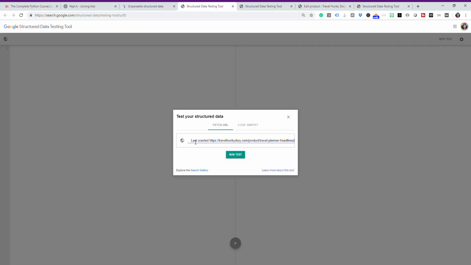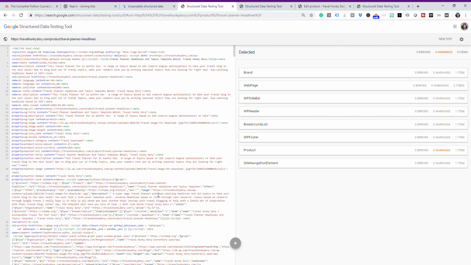You need to copy and paste this URL here. Oops, that's not going to work. You need to make sure that it's just the URL that you are using. This is the URL, and you will run a test here to validate the code. It will tell you which line the error is in. It doesn't tell you exactly where, but it will tell you the line.